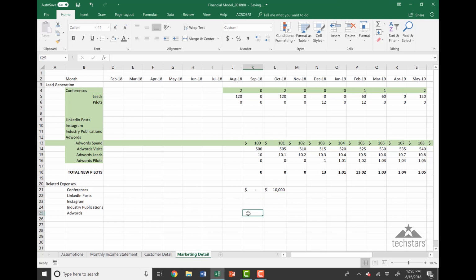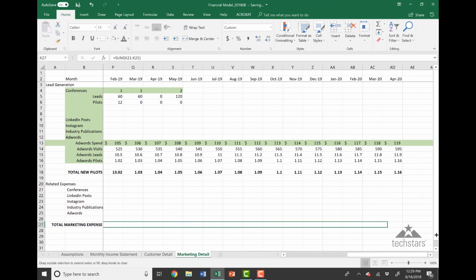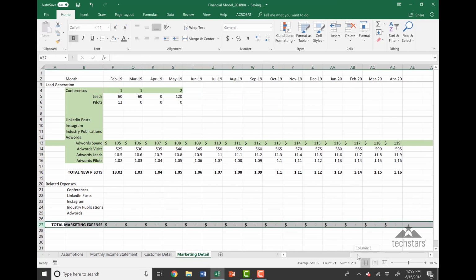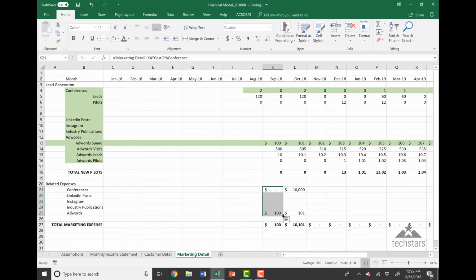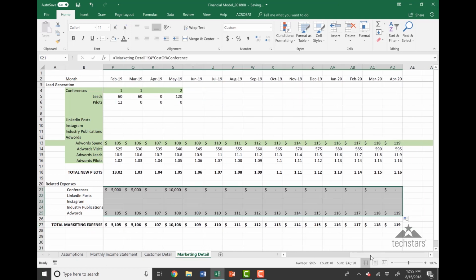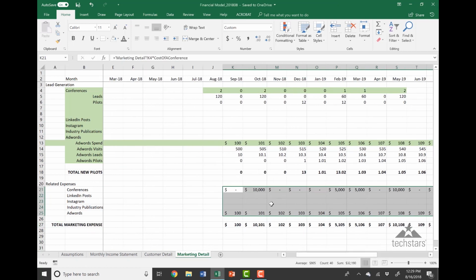Cost of AdWords is really simple because we already input it up top. Yep. And let's create a total marketing expense equals, let's do a sum of everything between AdWords and conferences. When you fill in all of those other cells, they'll automatically come into the total. Yeah, do all of it and drag it out. Now we're starting to get some costs for conferences, some costs from this.